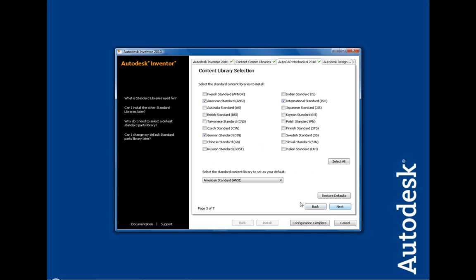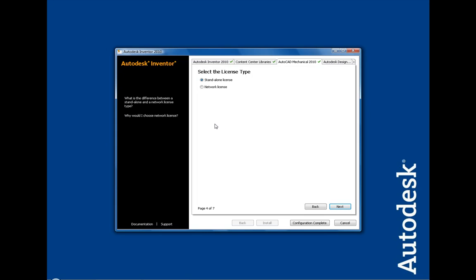Click Next. Here you can choose what standards you want to install for your AutoCAD Mechanical standard contents. And also you can choose your default standards. After that, click Next. Again, you want standalone, so I select standalone.